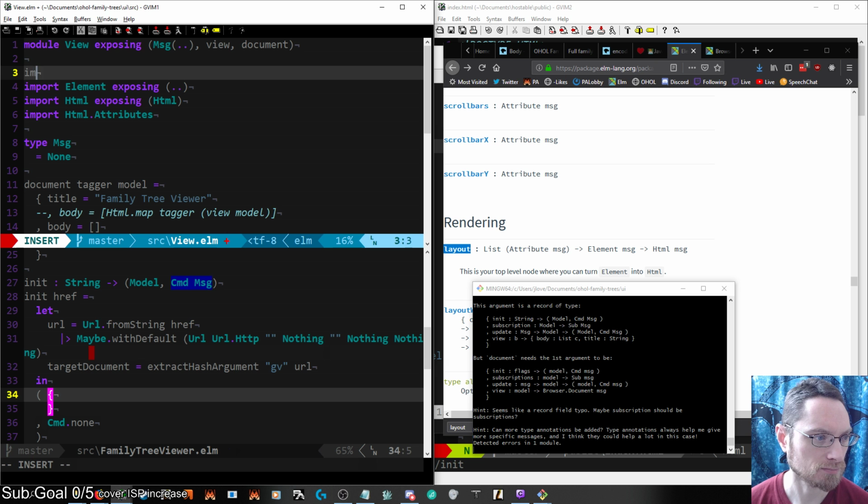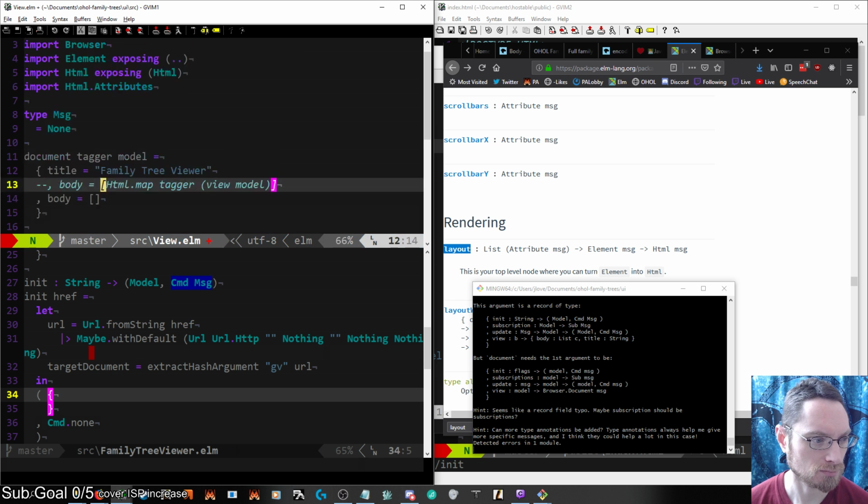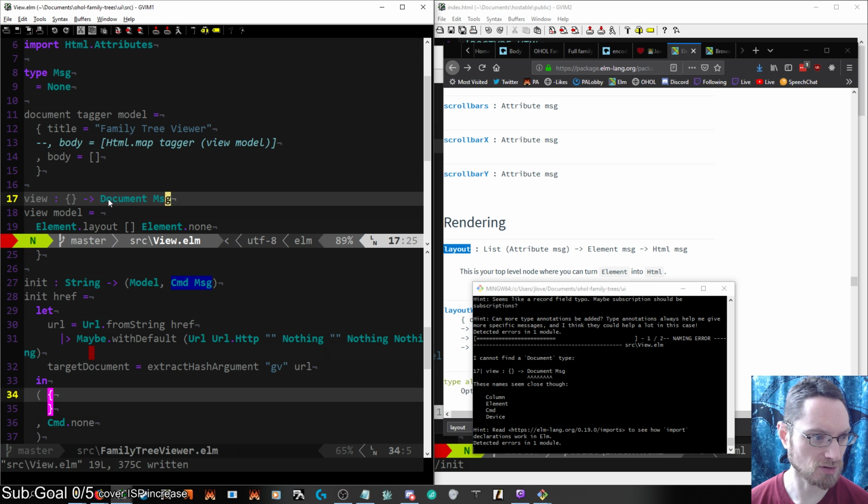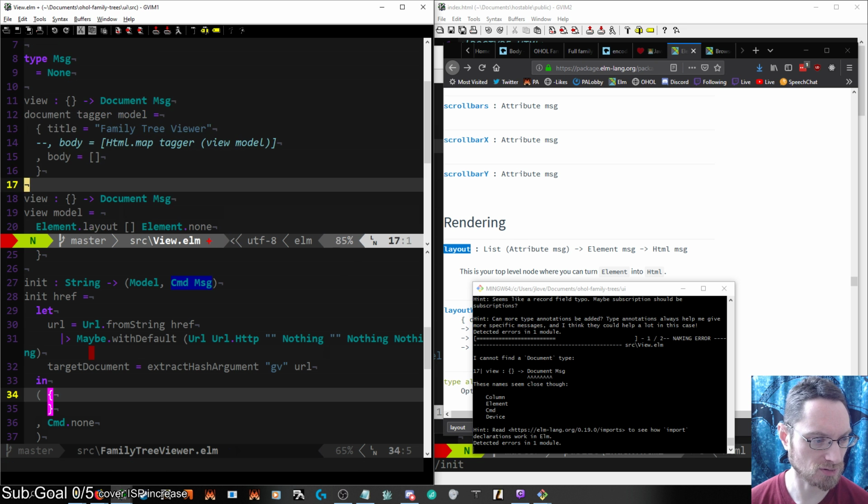Okay. View is right now an empty record, which is model to a document message. So let's see why. No, it's not document. This is. Well, it also lets you do this. So view is to an HTML message.